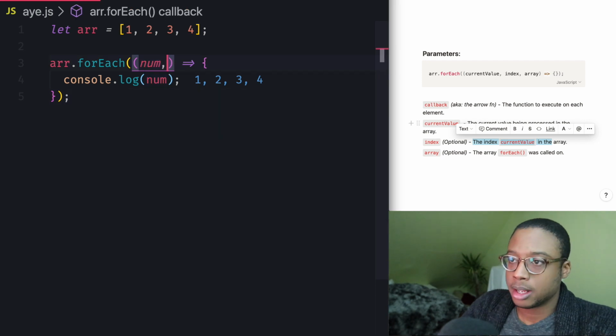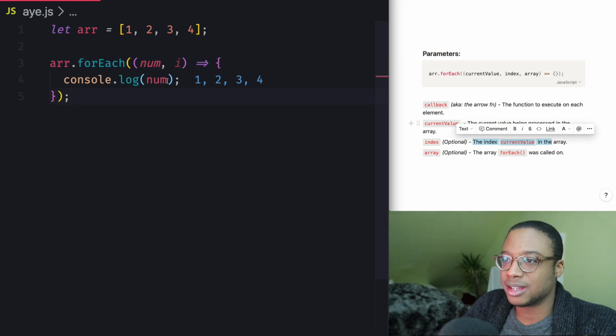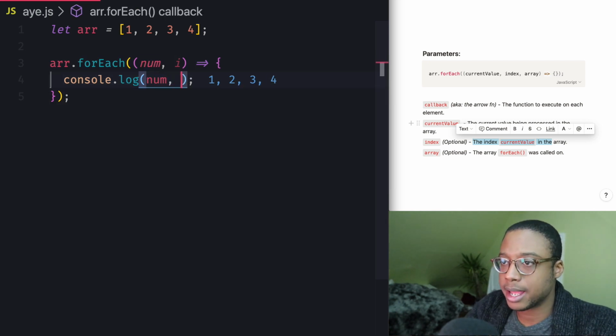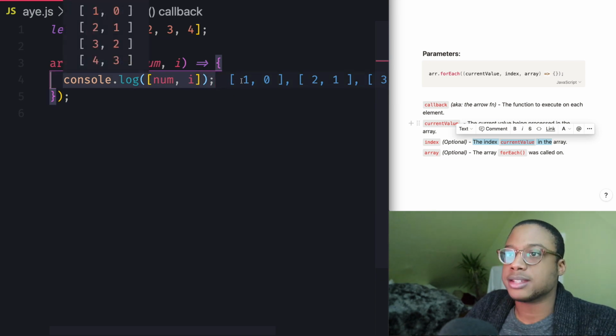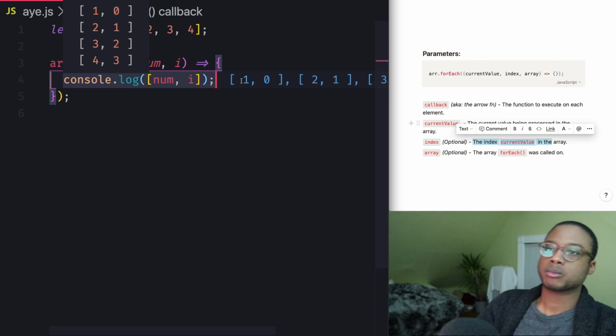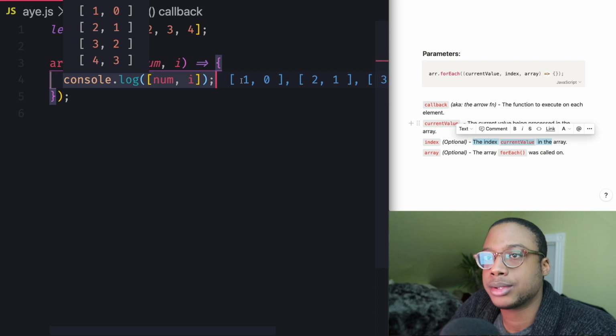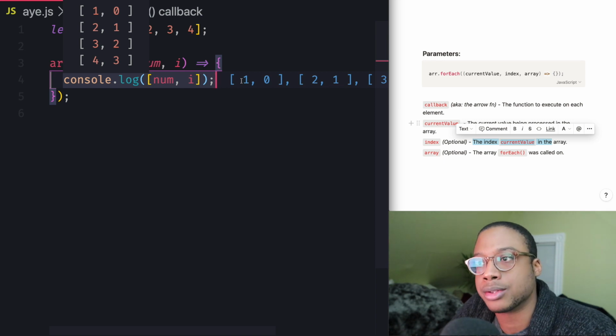And then there's 2 more. The first one is index, which is the index of the current value in the array. So if I go ahead and type index, or just i, we can type down num, and we're going to type down i. And as you can see right there, for the first element the index is 0. For the second one, the index is 1. The third one, the index is 2. And for the fourth one, the index is 3.